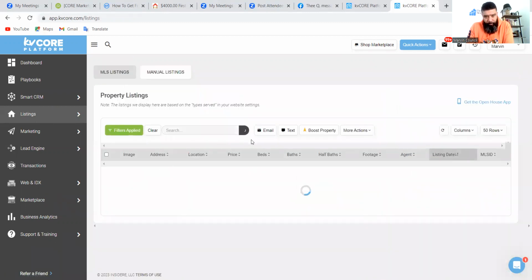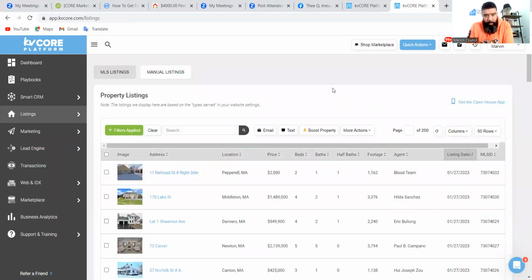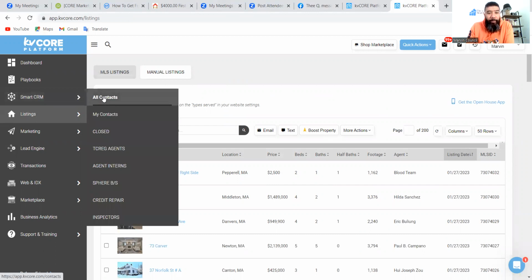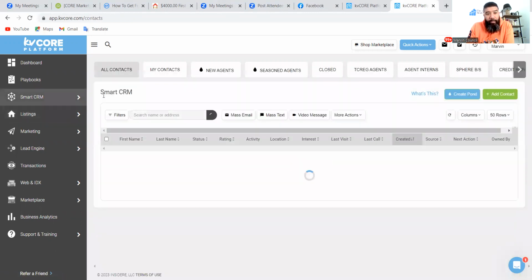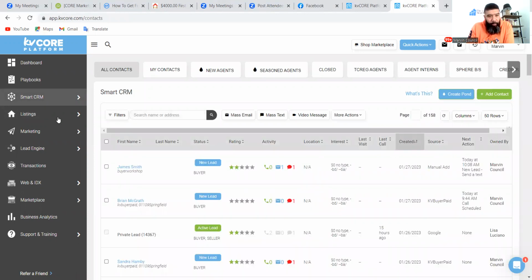Listings here. So now when you log in, if you want to go to all your contacts, the contact we just made, we can put it right in here, and you can go right in the search bar, type in their name, and pull up their information.